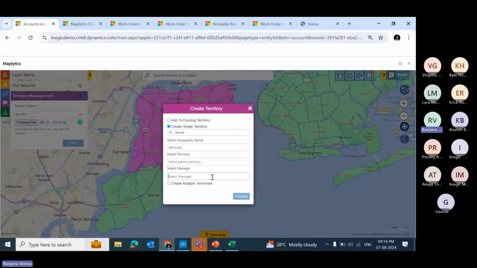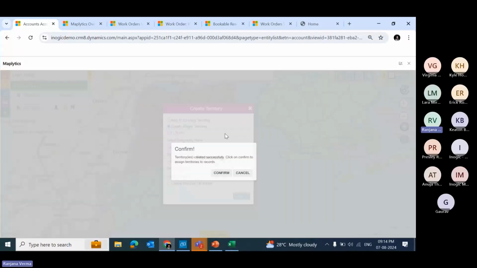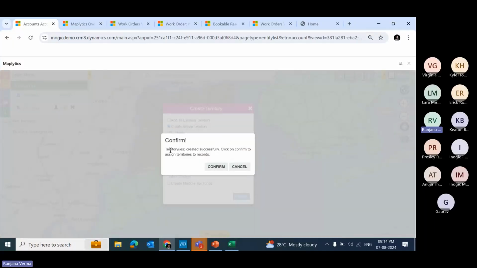And then we have managers, so you can assign it to your managers as well. Now when I click on proceed, the territories would be created. So you see the territories have been created successfully. There is also one more thing, that is click on confirm to assign territories to those records. Once the territories are created, you might want to assign the records to these territories, right? That is what the main function is.